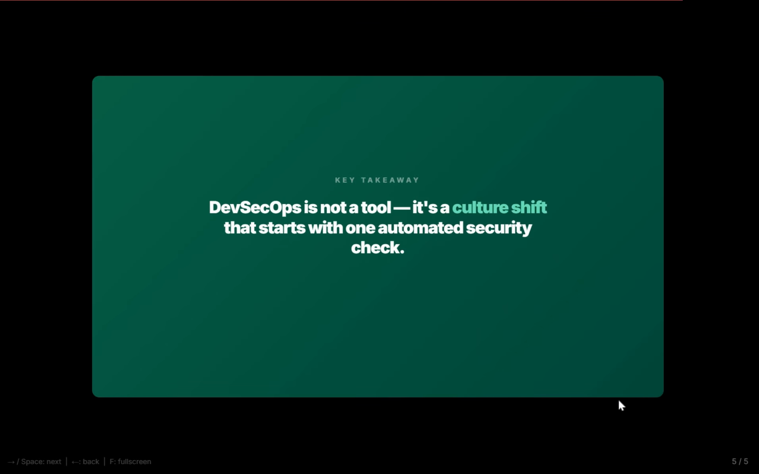DevSecOps is not a tool. It's actually a cultural shift that starts with one automated check, and then you bring security tools into all your stages.